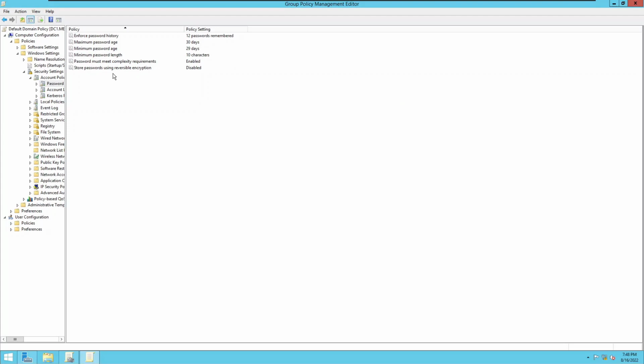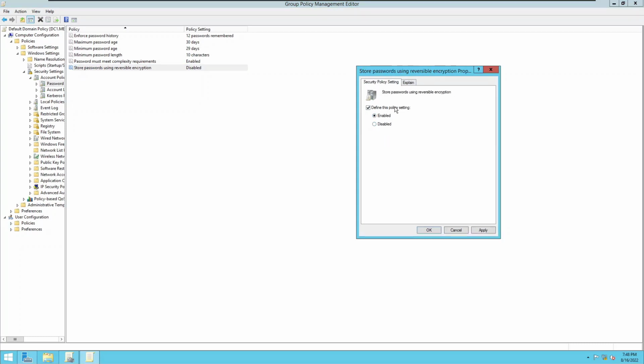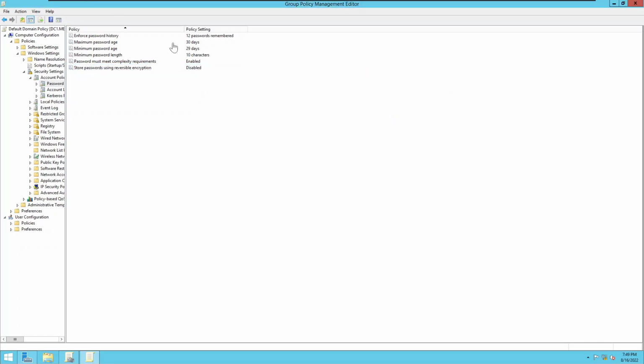Then comes store passwords using reversible encryption. Now you can enable it, but what it's going to do is just encrypt the passwords. It's good for security reasons, but it has a big load on our Active Directory. So yeah, it really depends on you and on your organizational standards, but I'm not going to enable this option right now. Okay, so we set up the default domain policy, password policy.